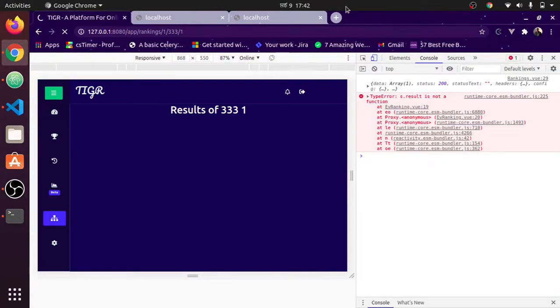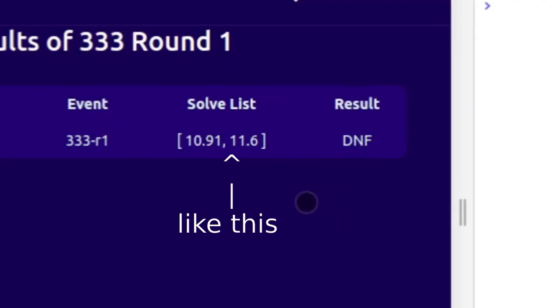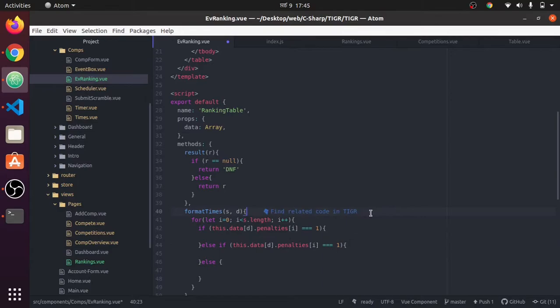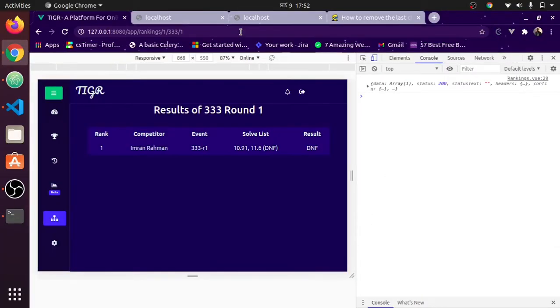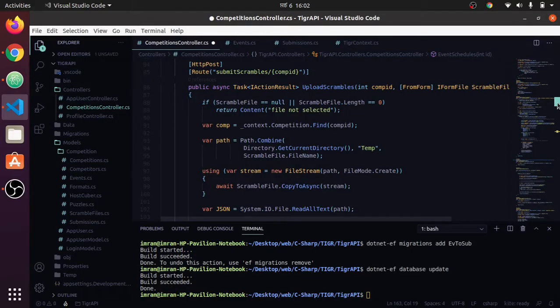But you definitely don't want to see the times of a person like this. So I wrote another function in the front end so that I can take those times, take the submissions, and then format them according to what we are used to seeing. And now it works perfectly. As you can see, I have specified the +2 here, I have specified the DNF here. That's all I have now, and yeah. So there you have it.